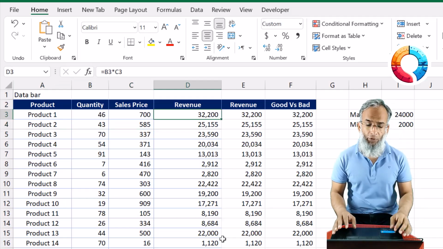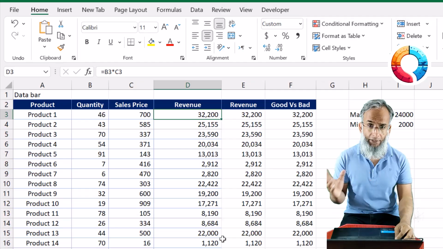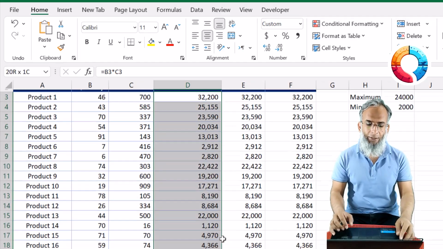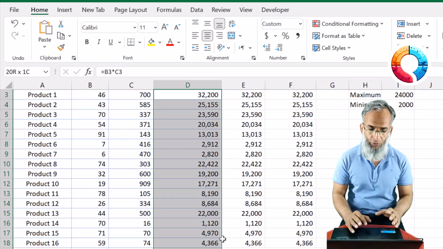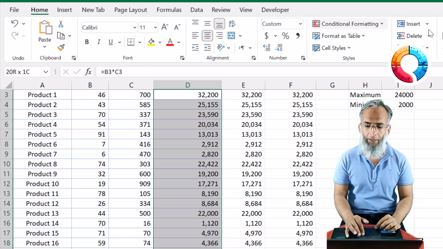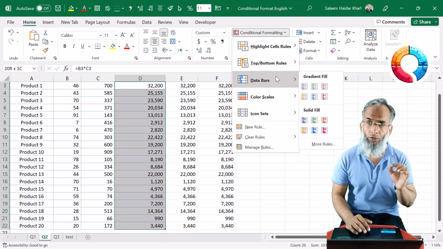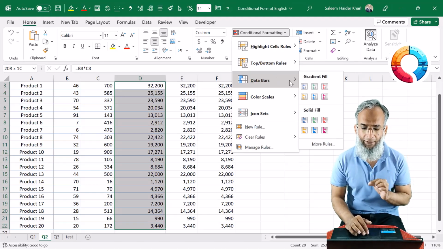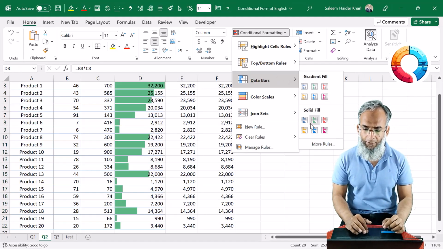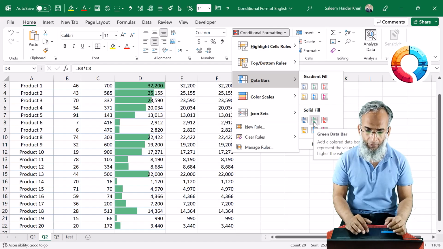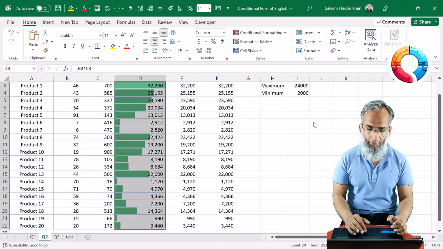So we have the revenue of different products for a specific period of time. Let us select all of this list of revenues of different products. Go to the Home tab, then conditional formatting, and now we're going to select a data bar. Let us select one color, which is solid color, and that's it.